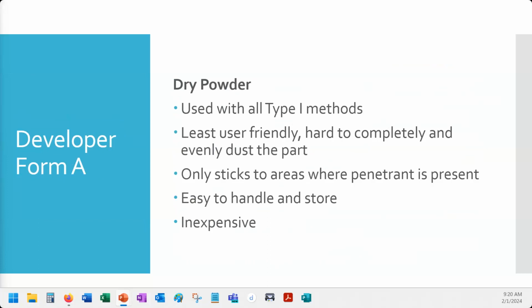And it causes that penetrant to be drawn back out of those cracks and crevices. But again, it doesn't coat the entire part. It sticks to those areas where there's some liquid present, which causes that coating to come off and transfer to that slightly wet surface where there's penetrant still present.